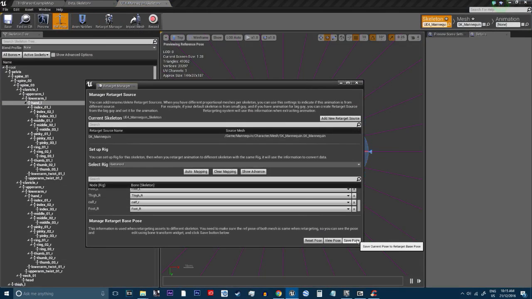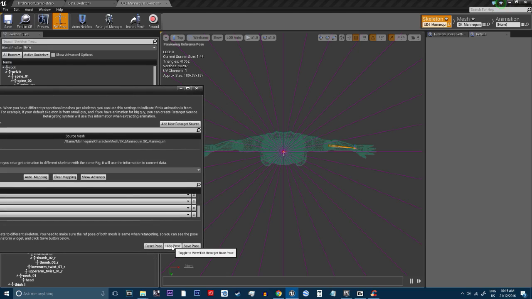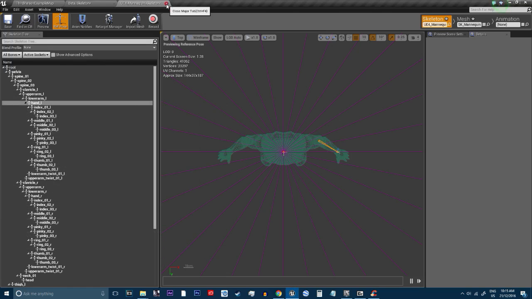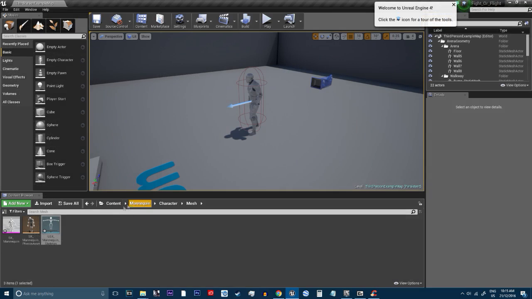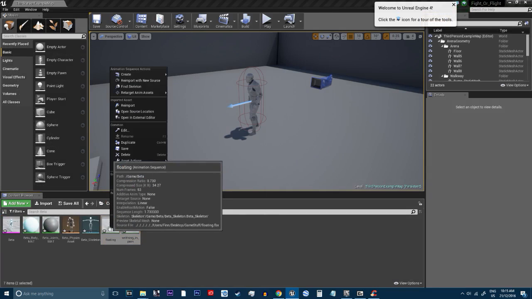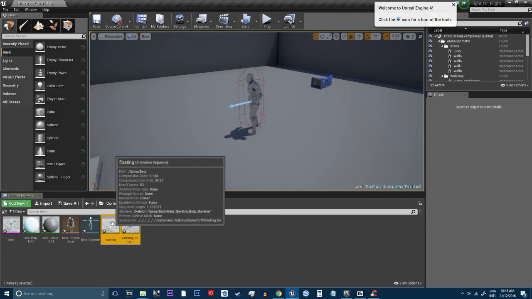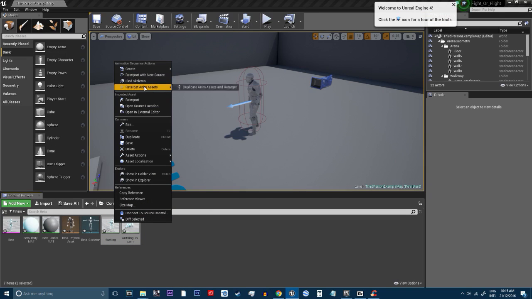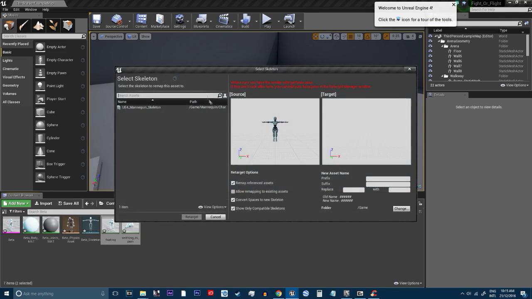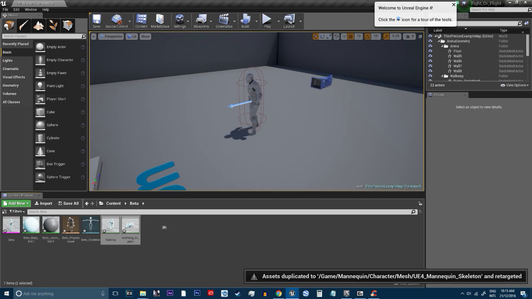And you want to press save pose and view pose. So it'll go back to this thing, but if you press view pose, it should. Yep. So now you're finished with all this. Come back into the content beta or whatever you saved it as, and select both of them. Right click, retarget, duplicate anim resource, and then select T-pose. You should have this kind of looking thing, and press retarget.